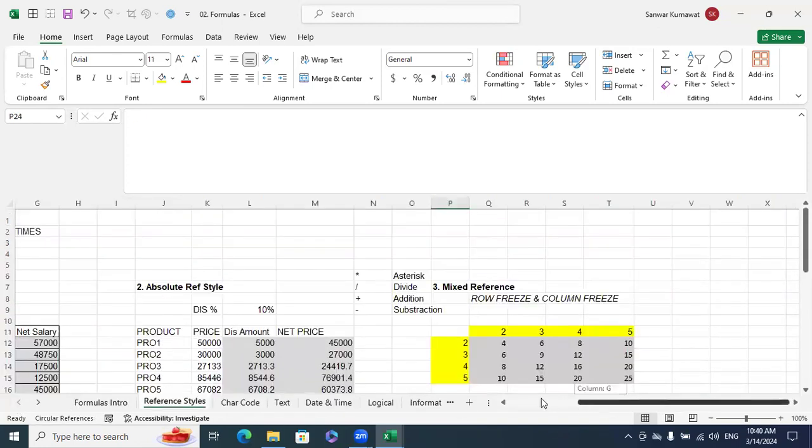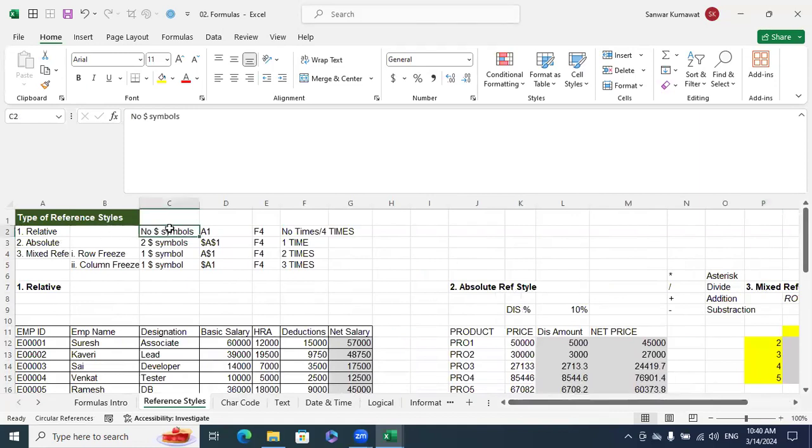No dollar symbol means relative reference. Absolute means a dollar symbol before both, like $A$2. In a mixed reference, if the dollar symbol is before the number, it is a row reference, because the dollar symbol is before the number. If it is before A, then it will be a column reference.